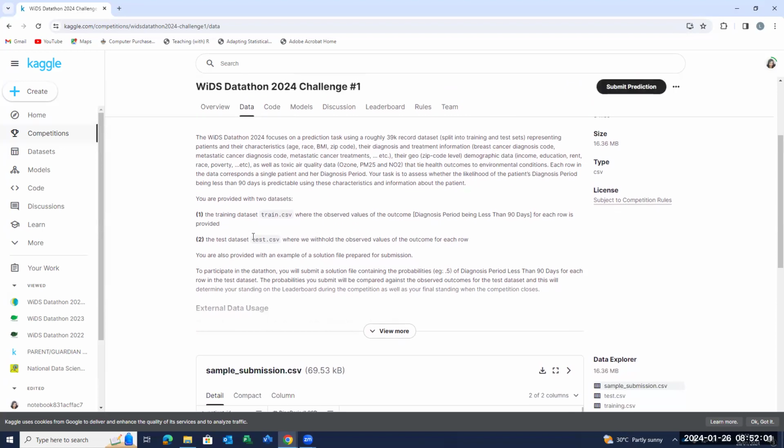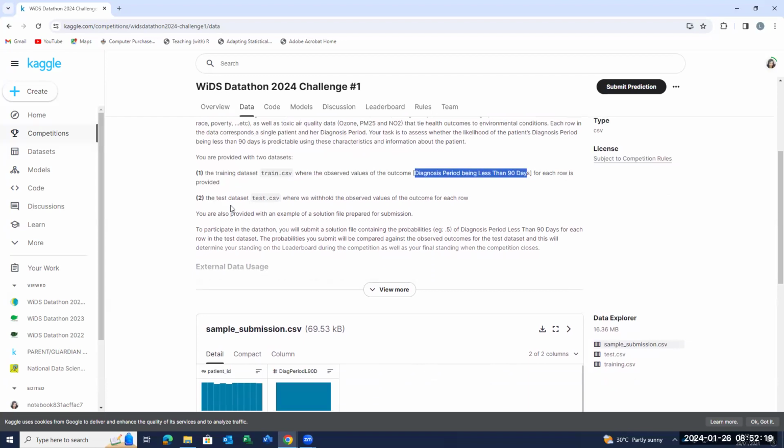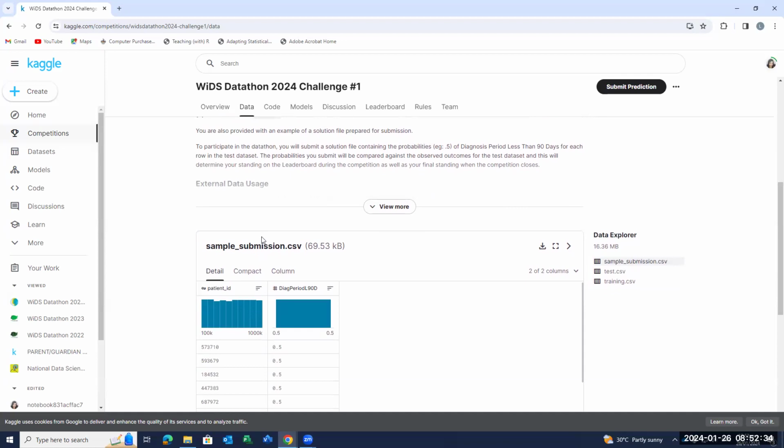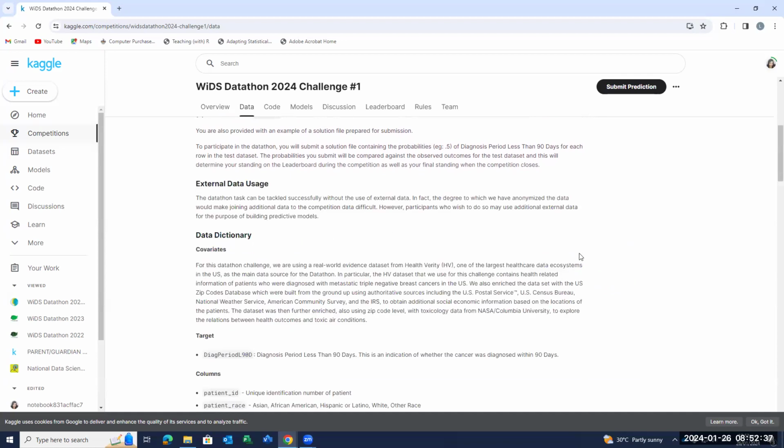So the 2 data sets you would see are a training data set labeled train.csv, which is a comma separated value file, and the observed values of the outcome variable, diagnosis period being less than 90 days, for each row is provided here. The test data set is where we withhold the observed values of the outcome for each of these rows, and we will use this to determine how well our predictions are doing. Now you're probably thinking, what does the data set look like?